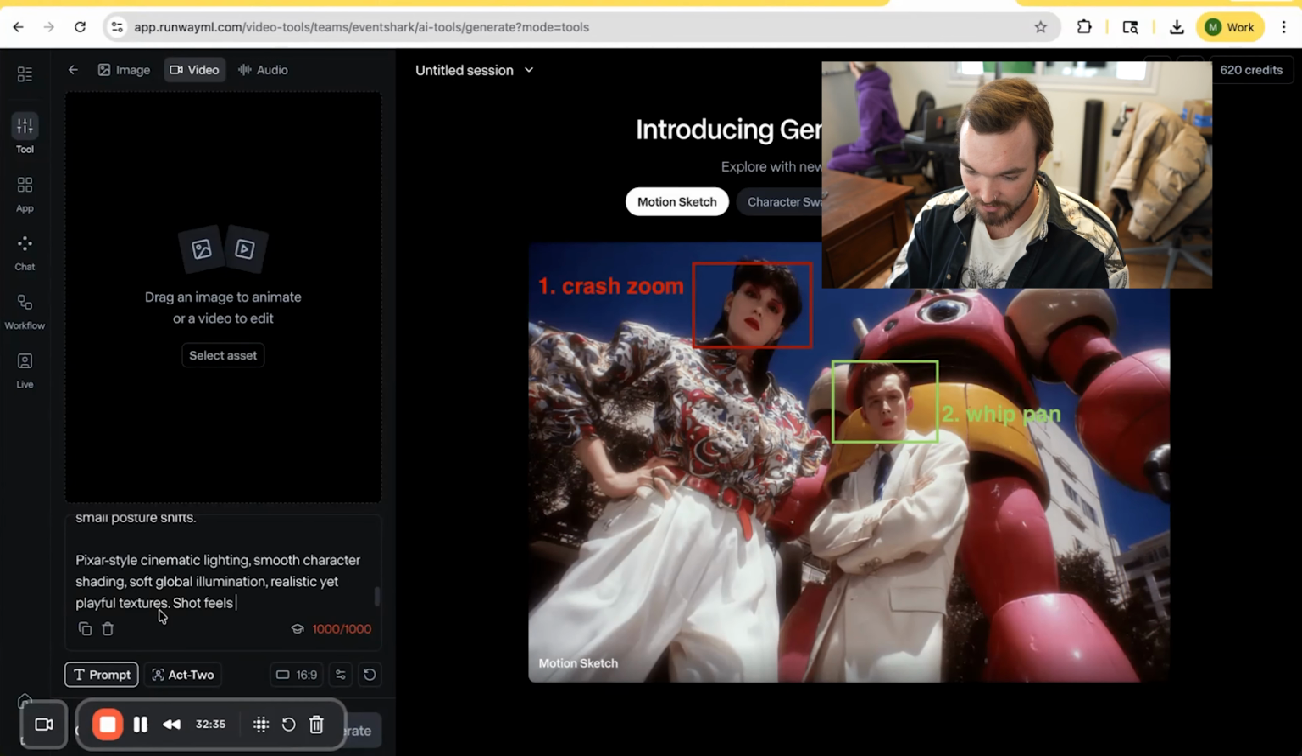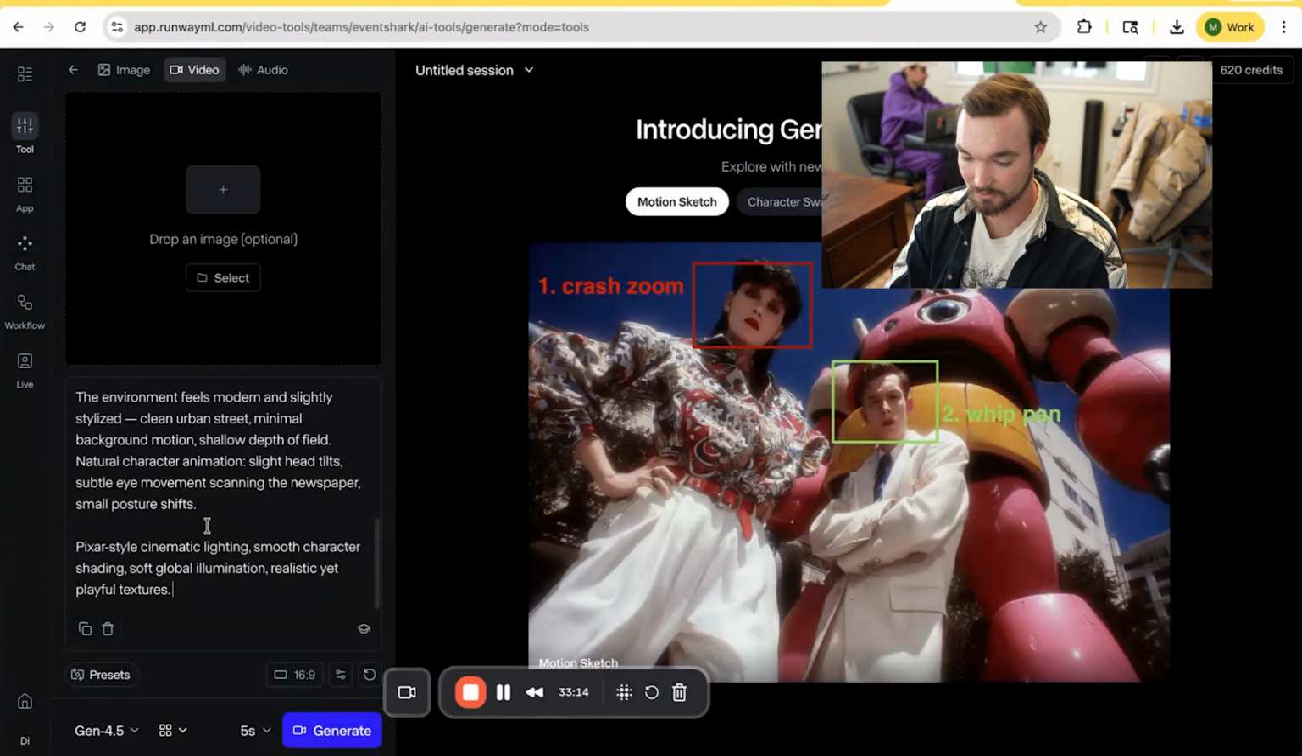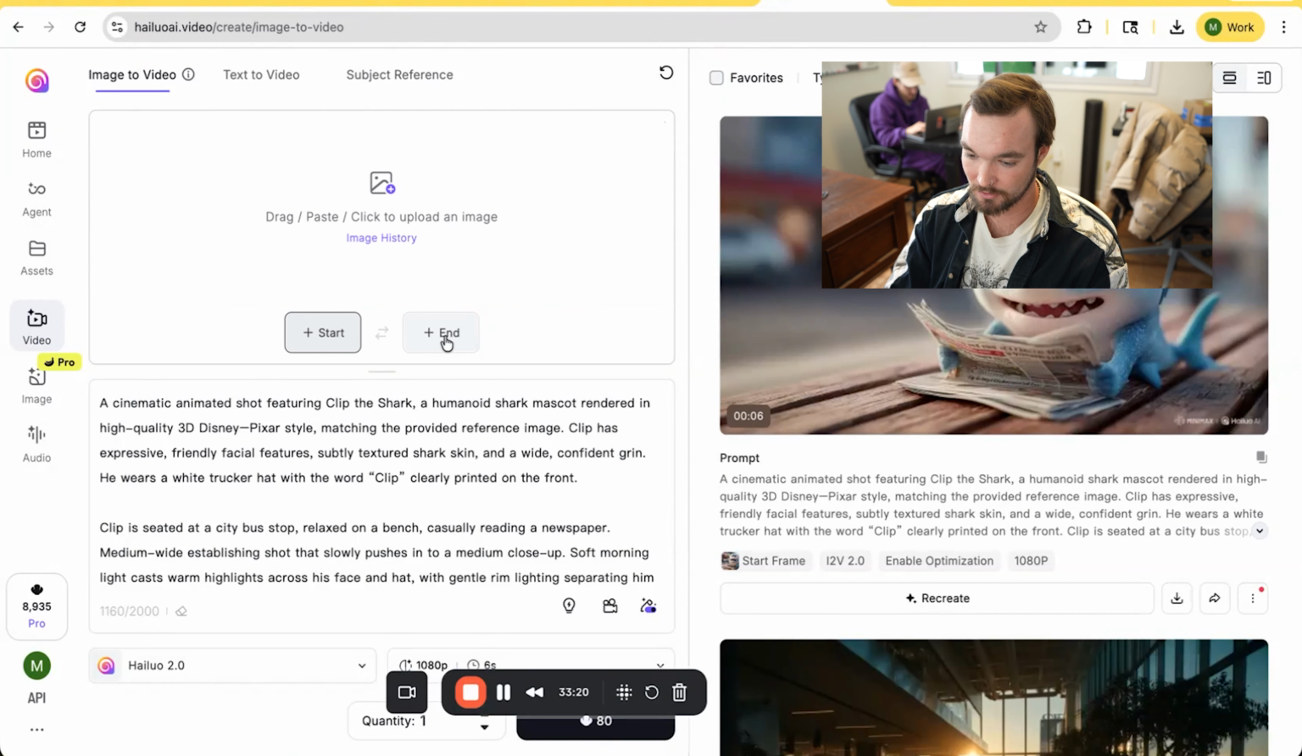For the sake of this video, I'll be using the same prompt just to show you guys what the output will be. We're going to start a new session in Runway, copy and paste it. With the most recent updated version of Runway, Gen 4.5, we can do text to video. Let's see what Runway comes up with just our clean prompt from ChatGPT. Go ahead and do the same for Hailuo as well.